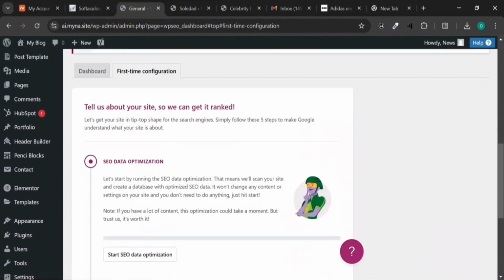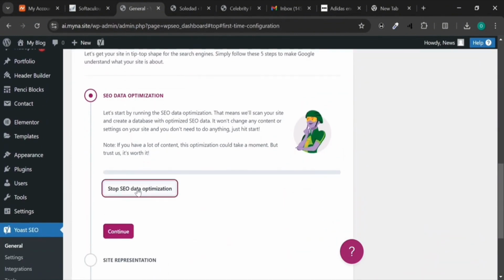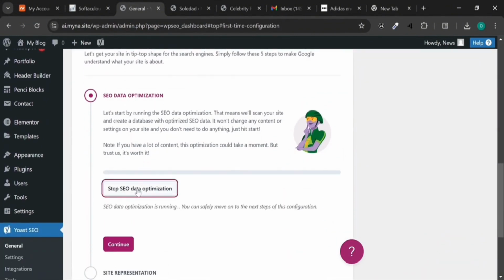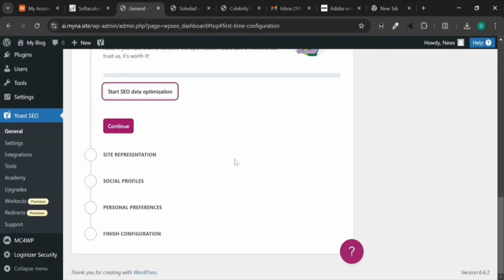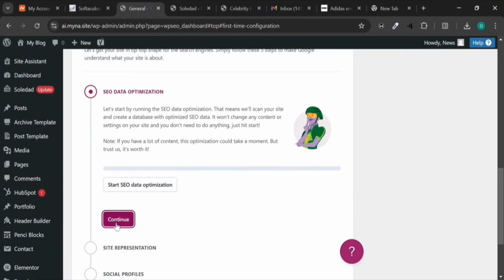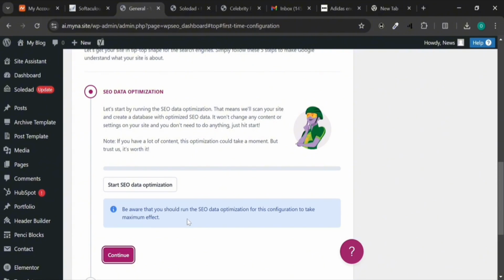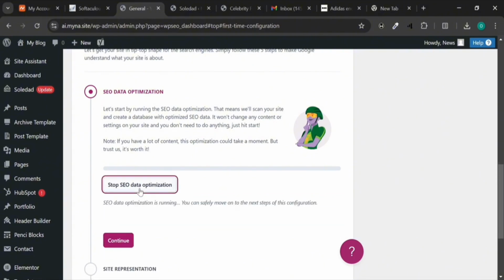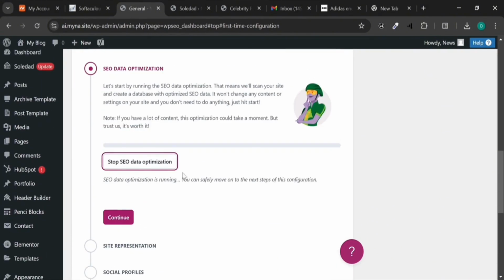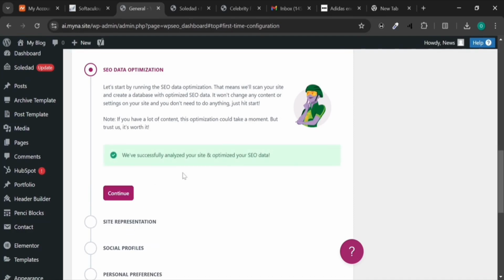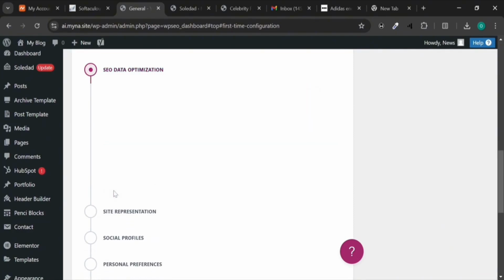So we click on first time configuration here. You can click on start or stop data optimization. Now we literally have done all of that when we started this whole process, but if you're using any other theme, you have to go through this process. So start your data optimization. Your data optimization is going to start here. Just give it a couple of minutes and it will roll over successfully. So just click on continue.